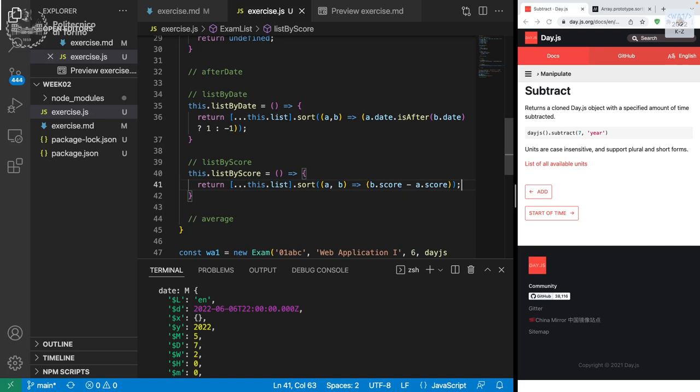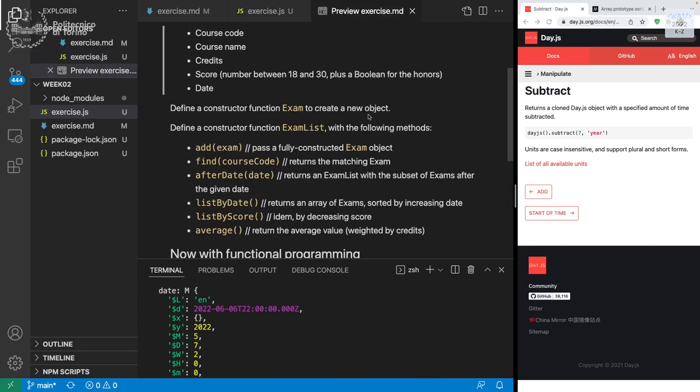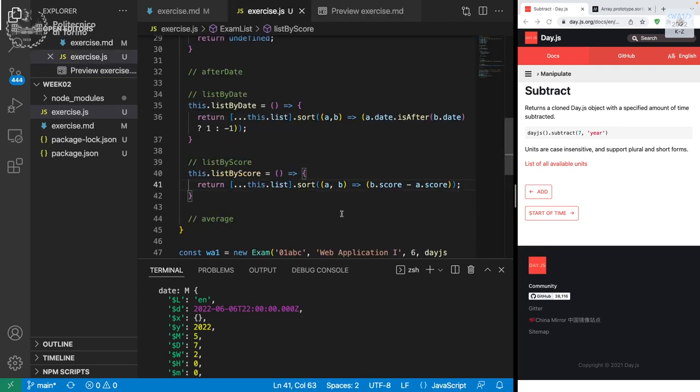Good. By decreasing score. So 30 to 18. Okay, any other questions? Yes.